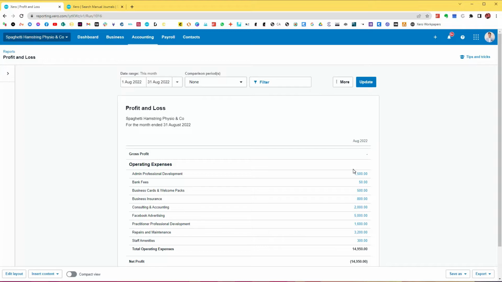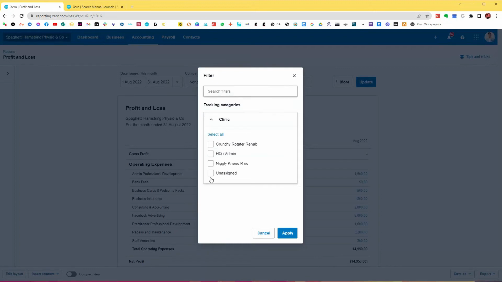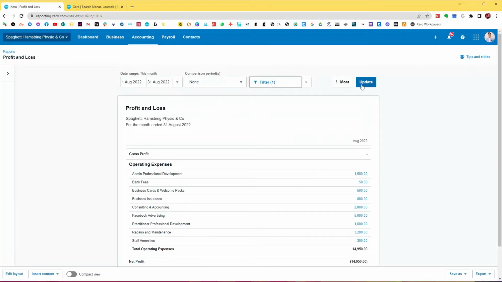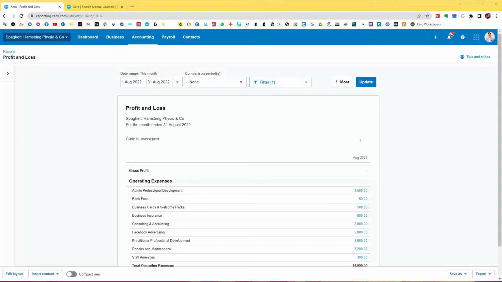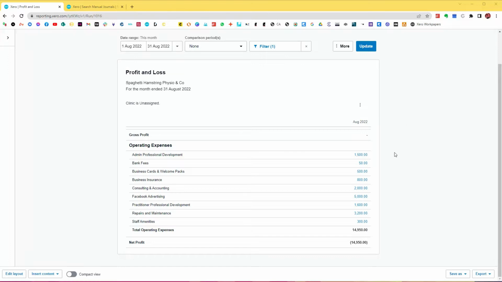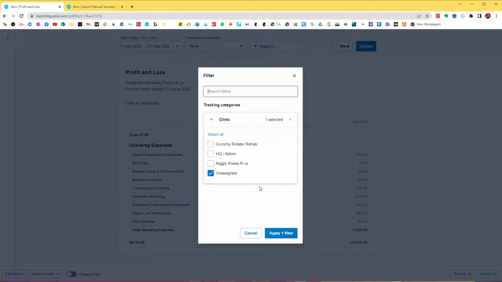In terms of the process itself, step number 1, you want to run your profit and loss for all your unassigned items. So these are our clinics that we have set up: Crunchy Rotator Rehab, our general HQ/admin, and Niggly Knees Are Us. So I want to run the report for all our unassigned expenses, and I'll hit update. What Xero now shows me is, hey, here are all of my expenses for the month of August, which have not been assigned to a specific clinic, hence the unassigned.